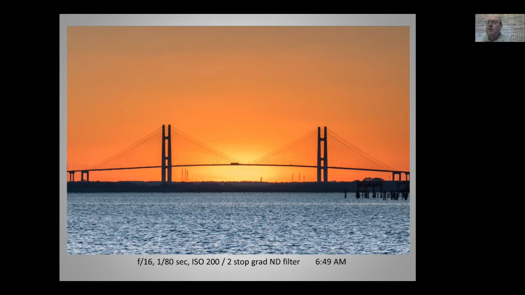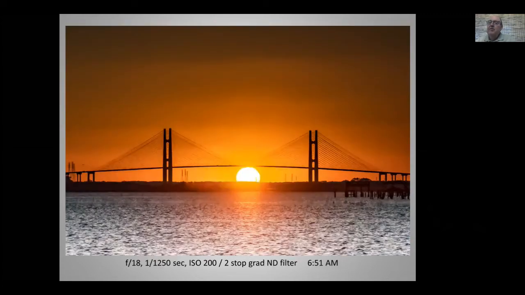And I almost hit the jackpot. There's a truck crossing the bridge, and I just missed it by a teeny little bit. So here is the same pose 2 minutes later. By then I went up to f/18, the speed went to 1/125th. Again, I had the filter on.